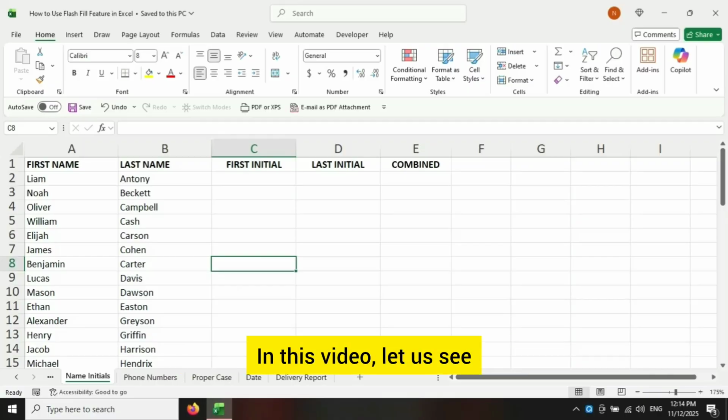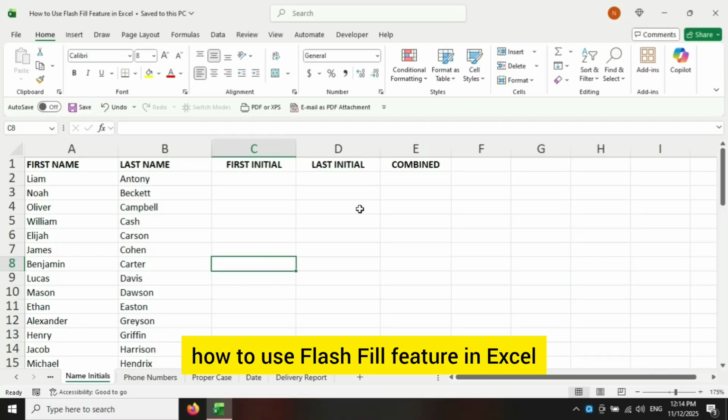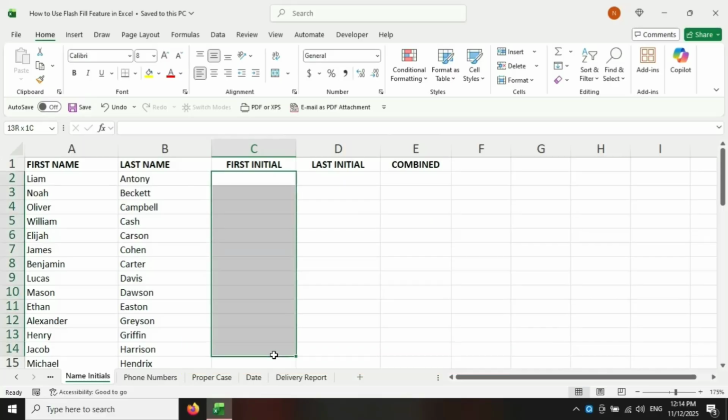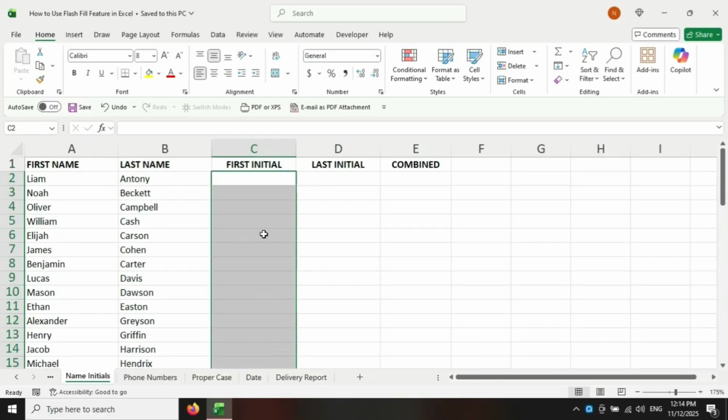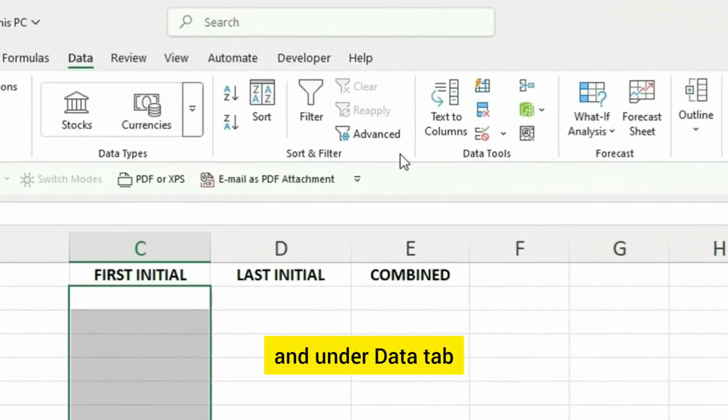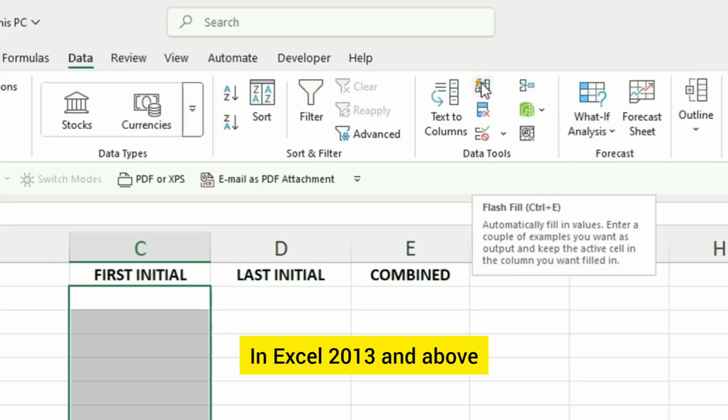In this video, let us see how to use the flash fill feature in Excel. Flash fill is like autofill but smarter than that. Using flash fill, I go to the Data tab, and under the Data tab you can see the Flash Fill option. In Excel 2013 and above, it is available here. The shortcut key is Ctrl+E.